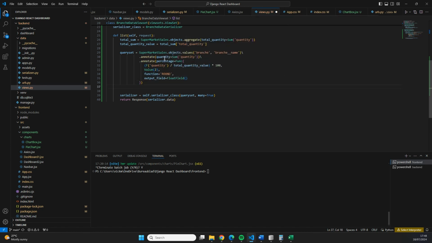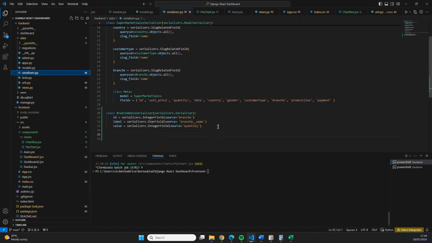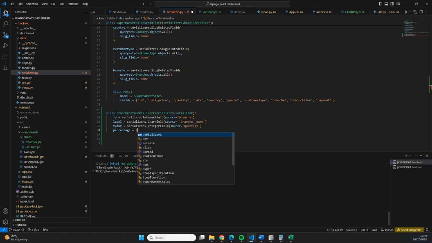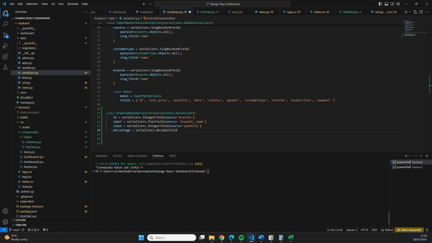Now we have the field percentage created right here, but we still need to pass it to our serializer to get it to our front end. To do that, we're going to go to our serializer.py file, and we're going to say that this field is just going to be called percentage. And then we say that this is a serializers.DecimalField. And we say that the max_digits of this field is going to be equal to 10. And the decimal_places that we expect to see is going to be equal to 2.